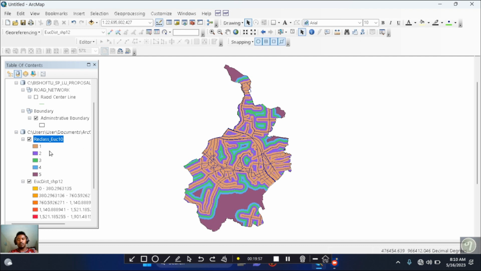So now, if my suitability analysis is about residential area, I can say the shorter distance from the road is very suitable for building a residential area. So this one is very suitable. That means if a residential area is nearest to the road, it can give more access.